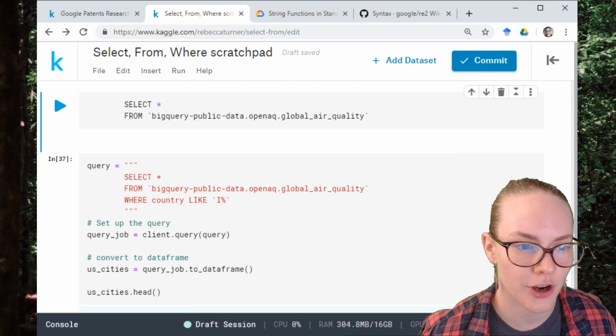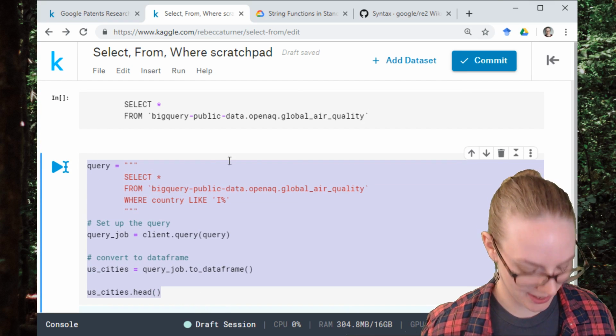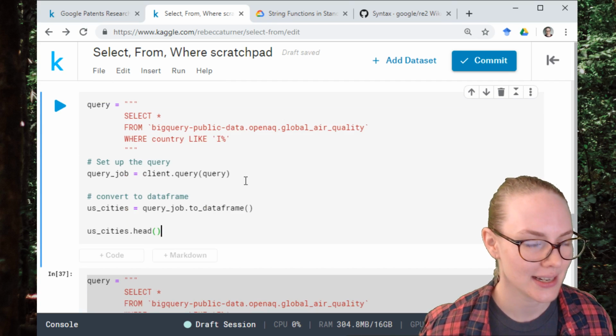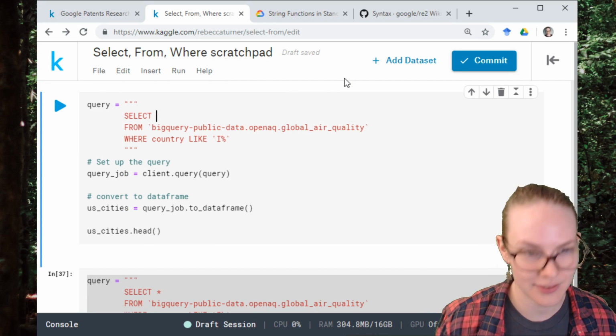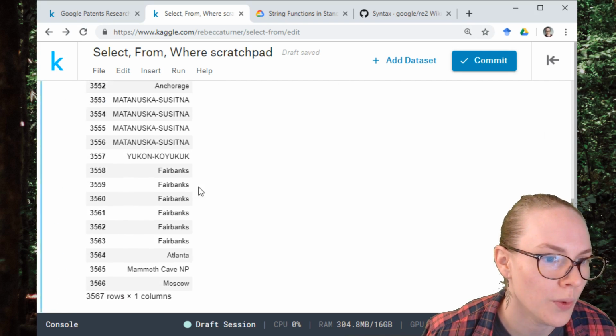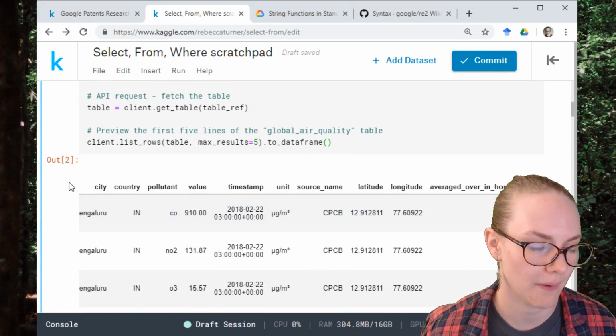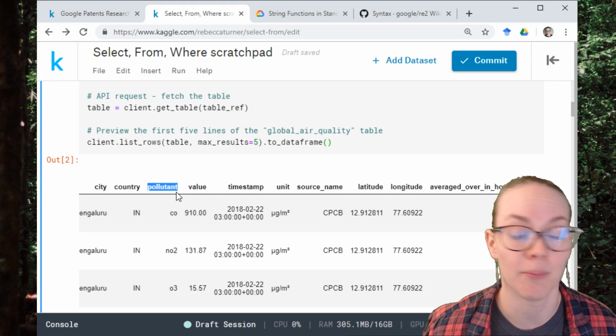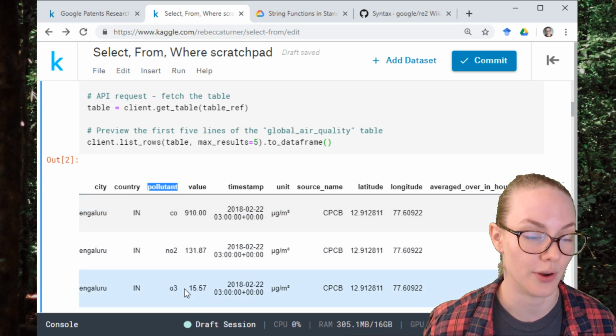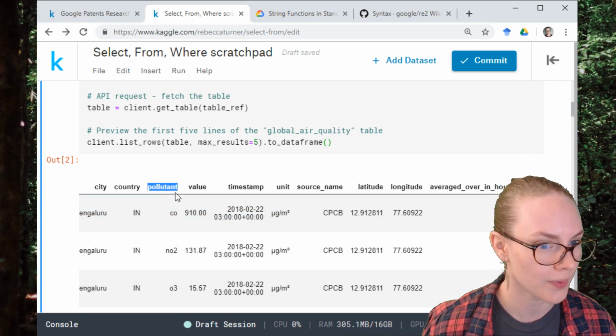So there's, nope, that's not what I wanted either. So I'm going to copy and paste this. And instead of selecting star, we're going to select, what do we want to do? Let's get all the pollutants where there's a number in the name of the pollutant. So things like NO2 and O3 and not things like CO.